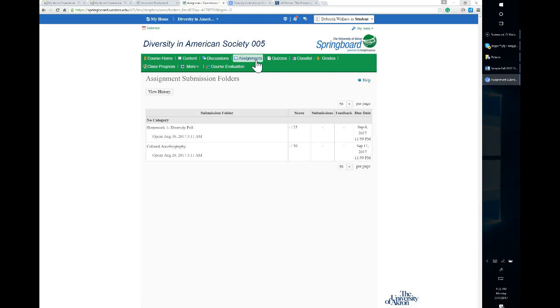Assignments, formerly known as Dropbox, is where students will upload their assignments. So for their diversity poll, they will upload their diversity poll here. And then for their cultural autobiography, they'll upload that here as well. And you'll see that these dates correspond with the dates that are due for the assignment due dates. It's pretty straightforward. So when a student needs to upload, they'll just click on the link for that particular folder, and voila, they'll be able to upload.